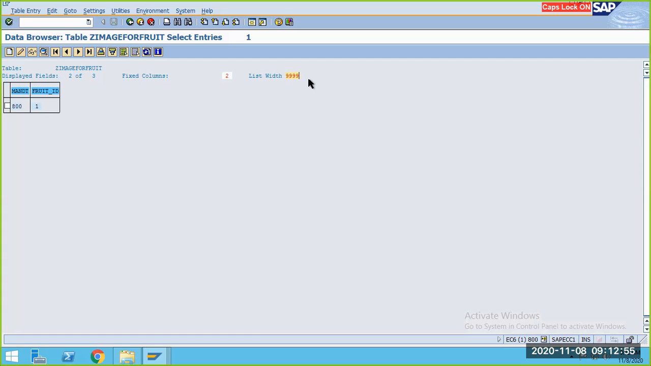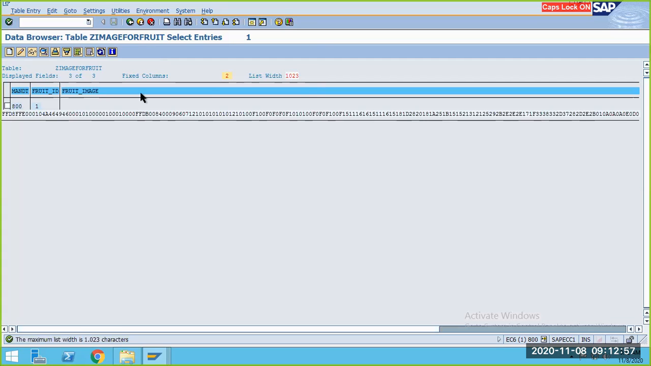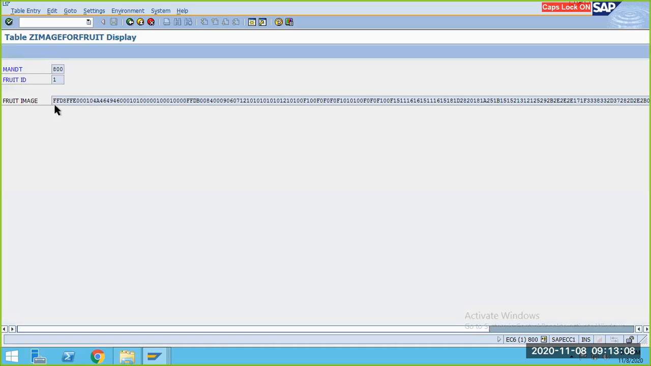So I'm giving the maximum value and press enter. Here you have the data in the XSTRING format, in the RAWSTRING format, right? So double click over here and this is your image appearing over here, right? Here itself, if you want to see what kind of image it is, there are some tips and tricks you can use.